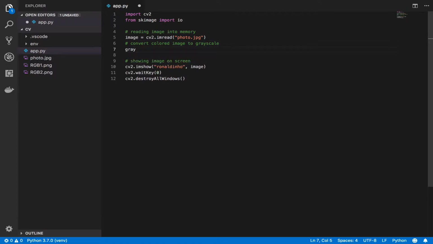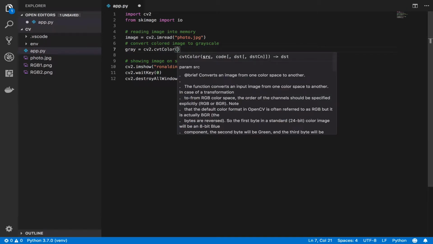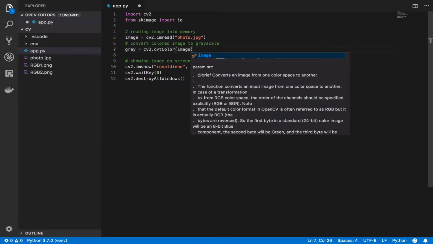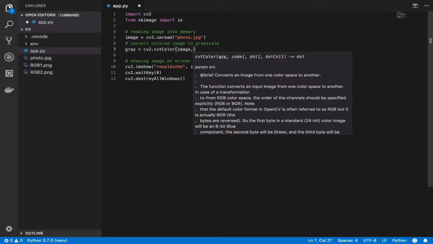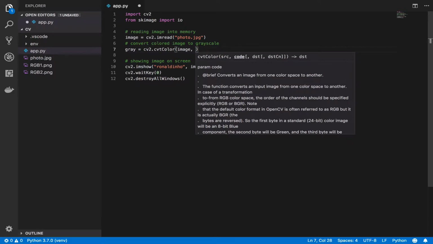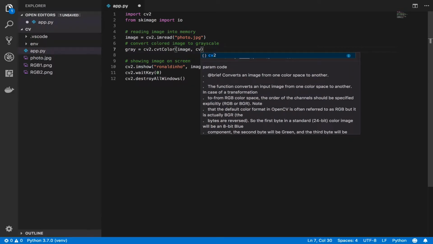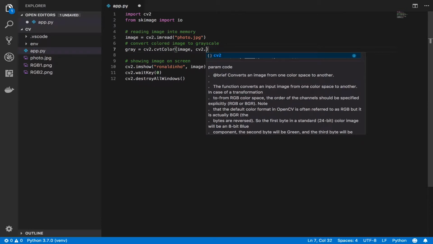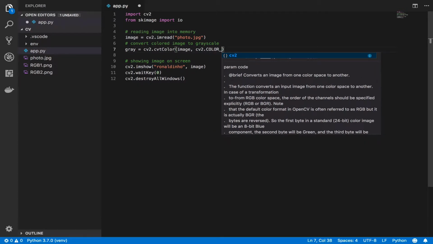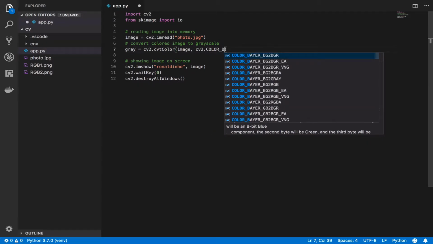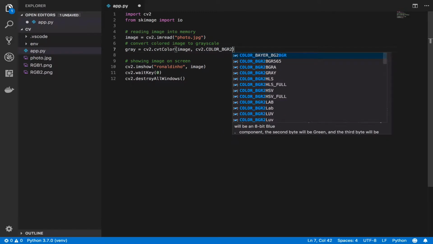So I'm going to call it gray is equal to cv2.cvtColor. Okay, and what you do is you give it the colored image which we read from disk, and then you say cv2.COLOR_BGR2GRAY.